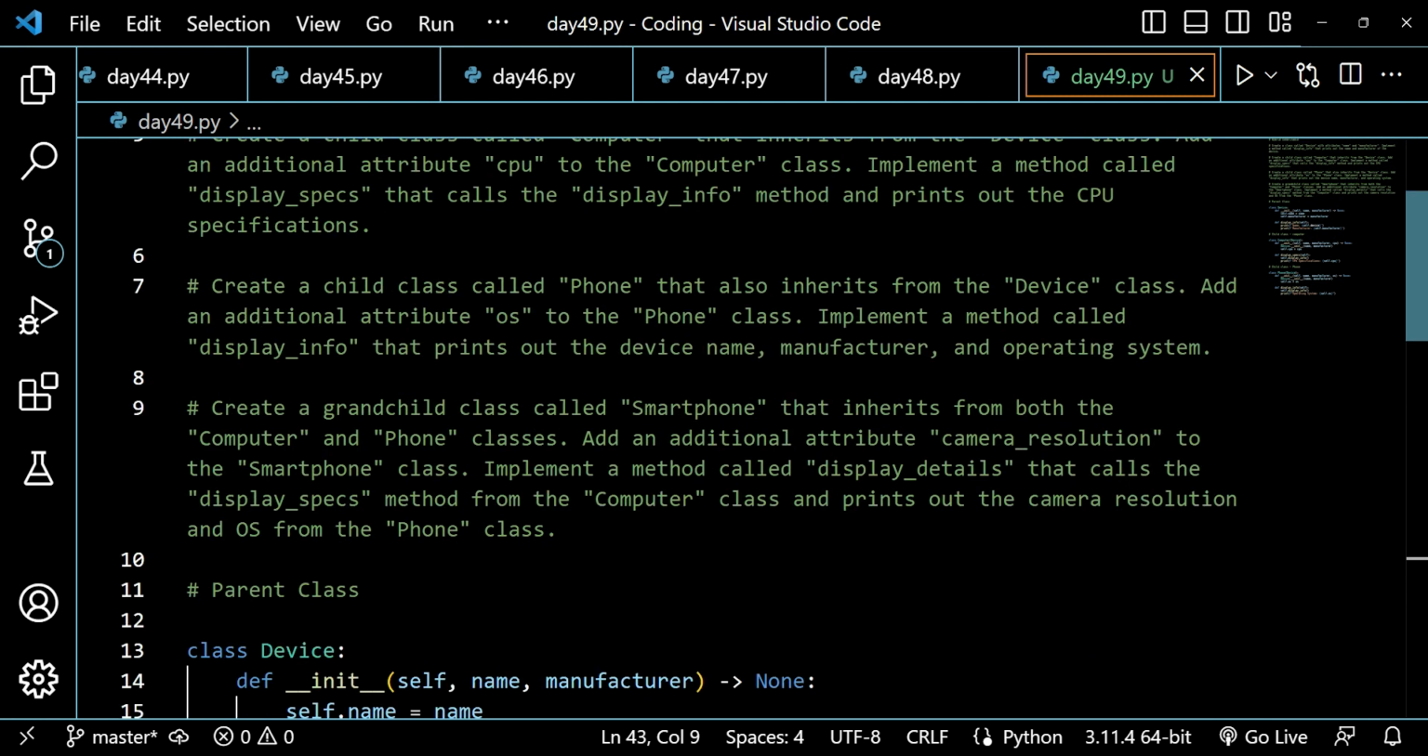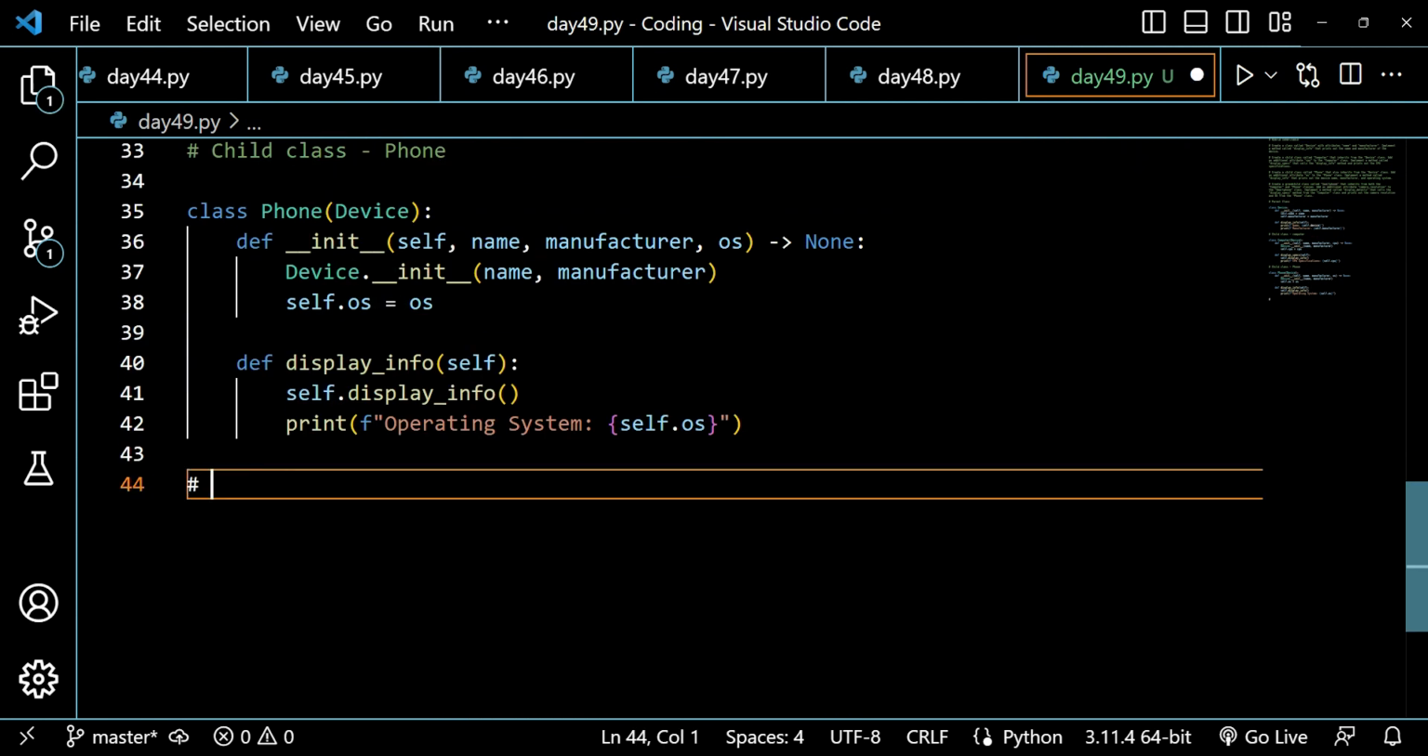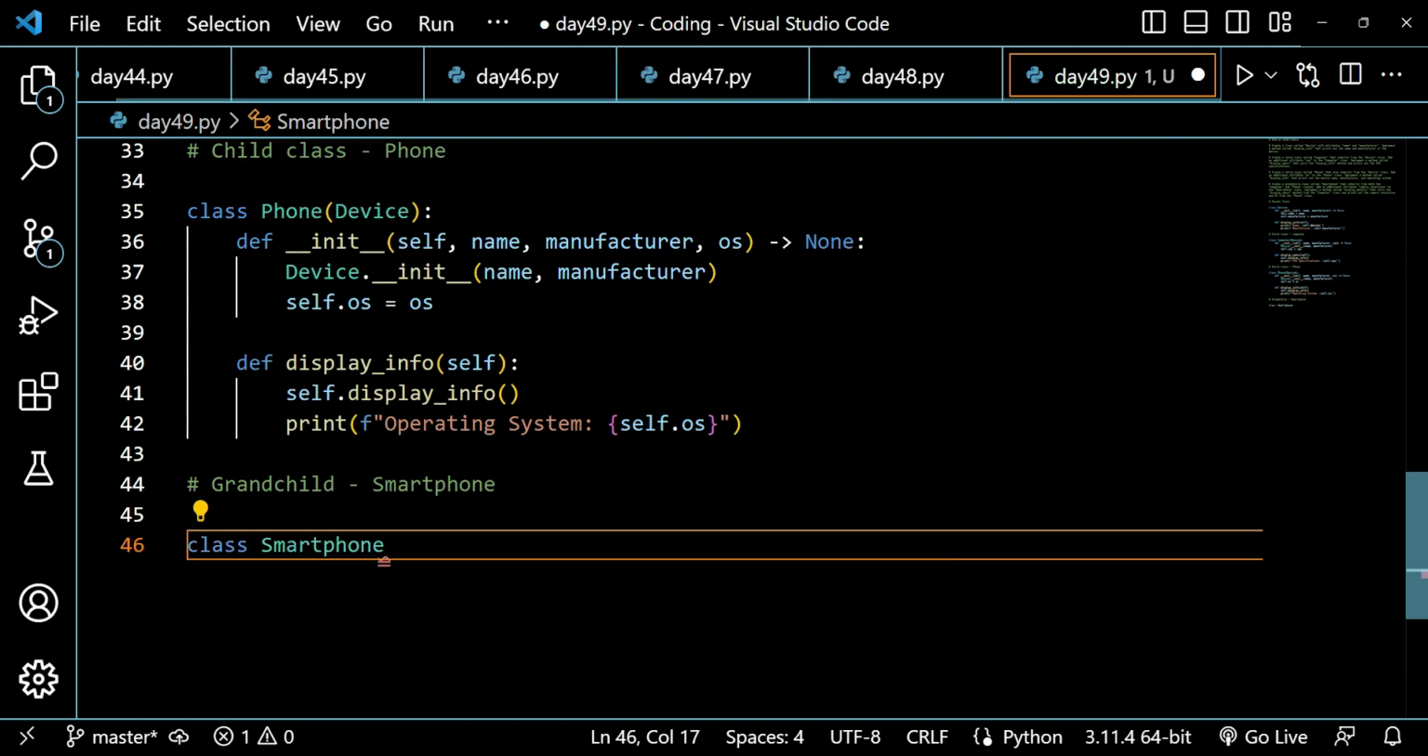Now let's create a grandchild class called smartphone. So we will be just copying it here, and that inherits from both the computer and phone class. Add an additional attribute called camera resolution to a smartphone class. So let's do this class step by step. So grandchild, and its name is smartphone, and we will be writing smartphone and closing it by parenthesis.